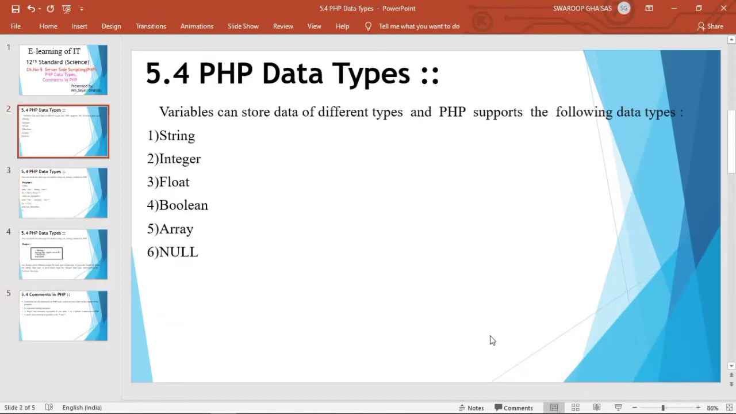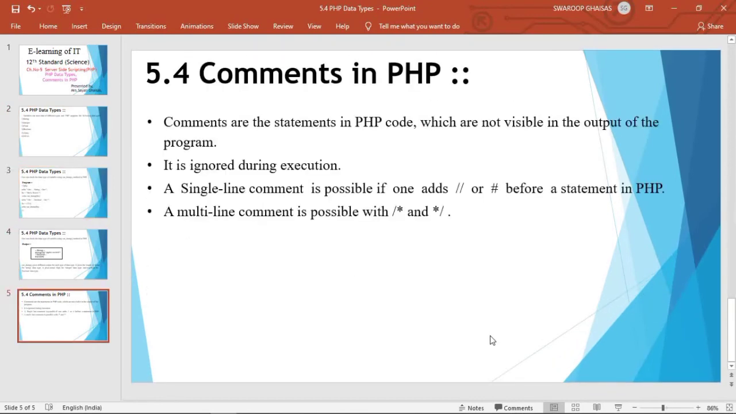So note down all these points in your notebook and write down a program using data types and using comments in PHP language.